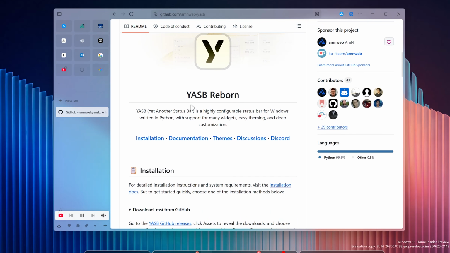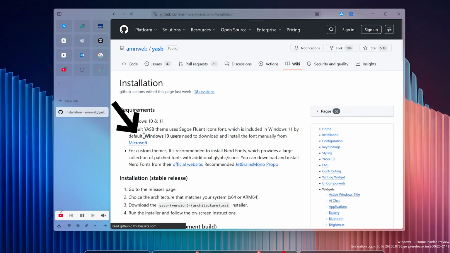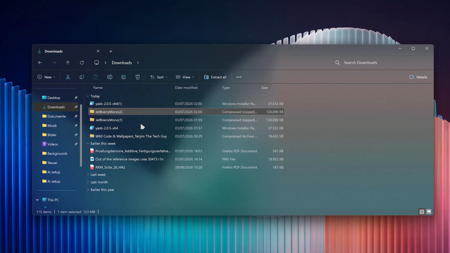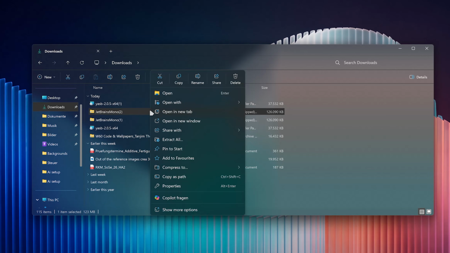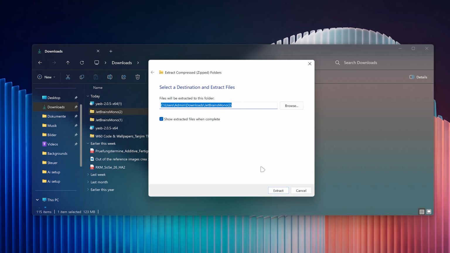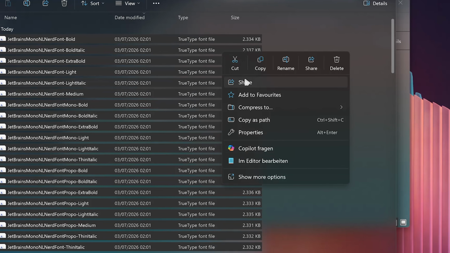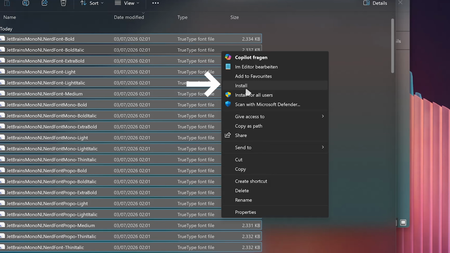So if you don't have them already, go back to the GitHub page, click on installation, and from there click on JetBrains Mono to download the font pack. Now this should give you a zip folder with all the font files. First, right-click it and extract it to a folder of your choice. Then select all the font files at once. Right-click on one of them, go to Show More Options and hit Install to install all the fonts at once.